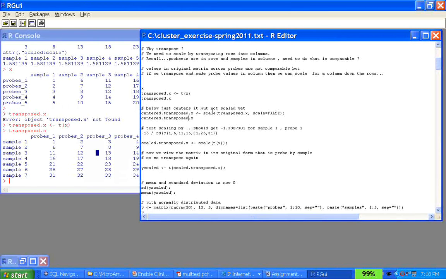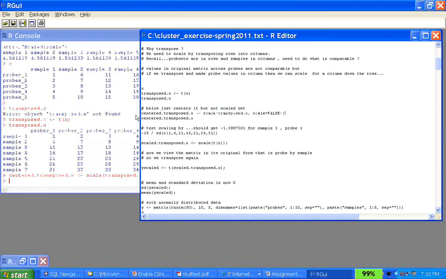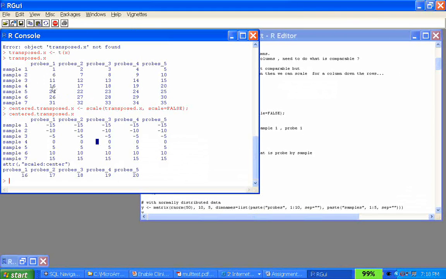So now we're going to first just center it. So scale is false, so I've started with this one. If I look at my centered transpose of X, right? So this was the median value 16, so that becomes 0. So 1 minus 16 is minus 15. So you can see the transition from here to there, what happened with center.